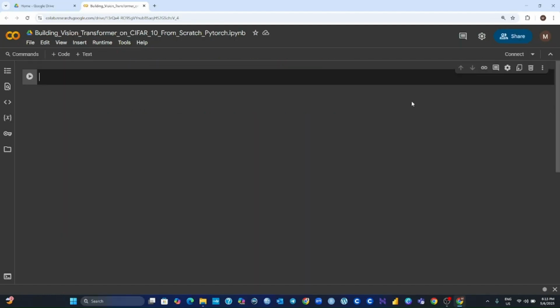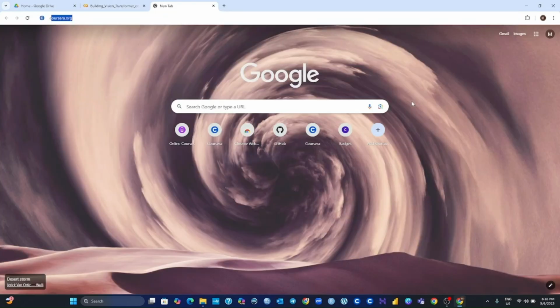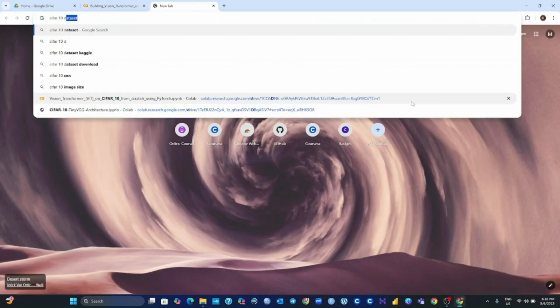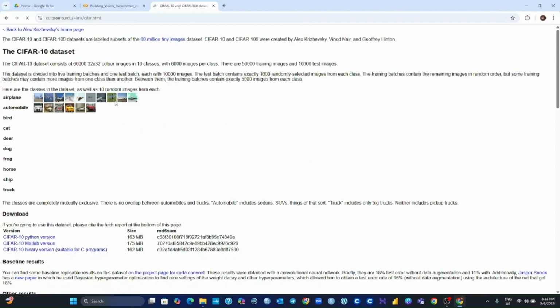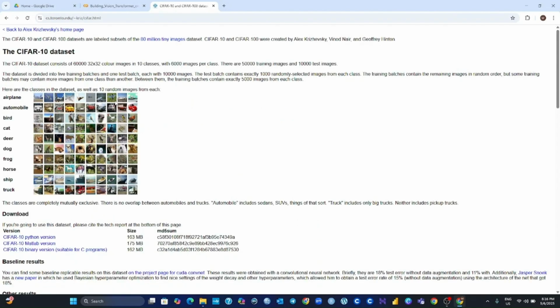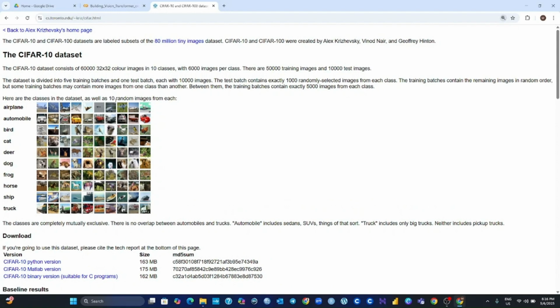We'll build Vision Transformer on CIFAR 10 dataset using PyTorch and from scratch. If you don't know what CIFAR 10 dataset is, you can search in Google CIFAR 10 dataset, and if you choose the first result, it will redirect you to this website. So this is the official website for CIFAR 10 dataset.